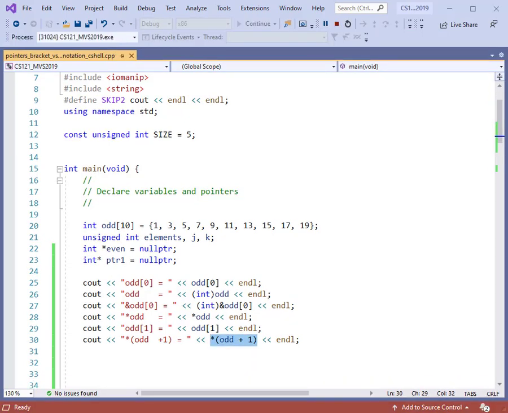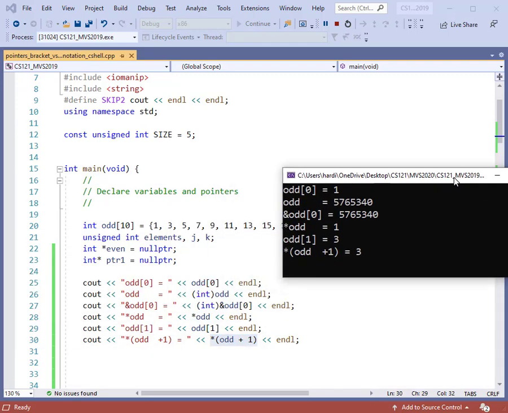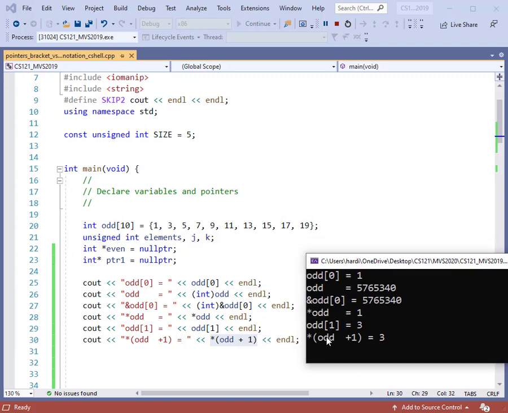So I'll bring over the output window, and let's look at the output. This time, when I print out odd index number 1, I get 3, which is what we have up there. But if I use this notation, I also get 3. What this is doing is taking that beginning address and doing some pointer arithmetic. If I have the beginning address and I want to add something to that, then I can. Since odd is of type integer, it's going to add 4 bytes, and then I will dereference that, and I'll get the value 3.